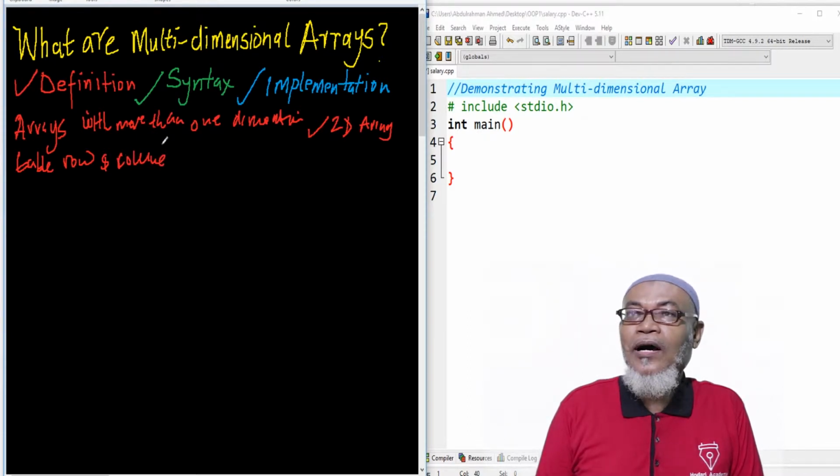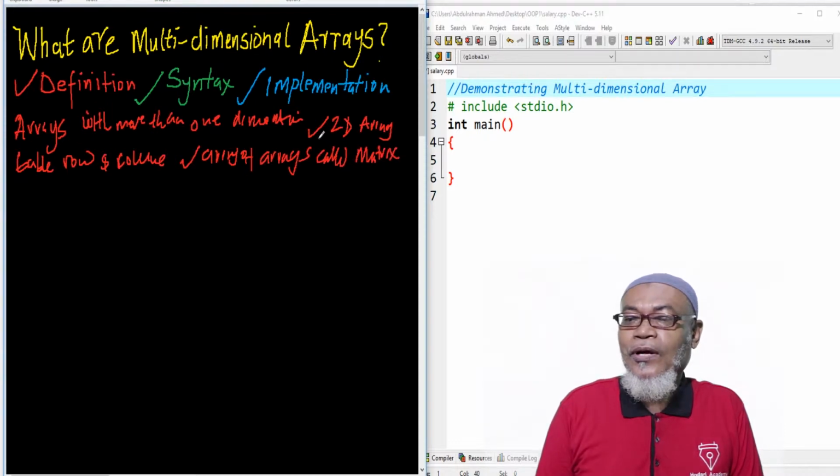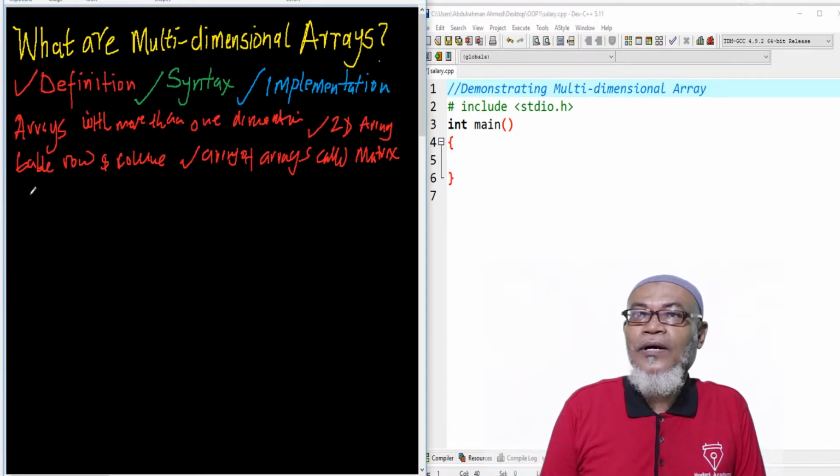So the 2D array is an array of arrays. If it is an array of arrays, sometimes we call it a matrix. So with that, let's go and see what the syntax actually is. The syntax has not changed very much from the usual array.